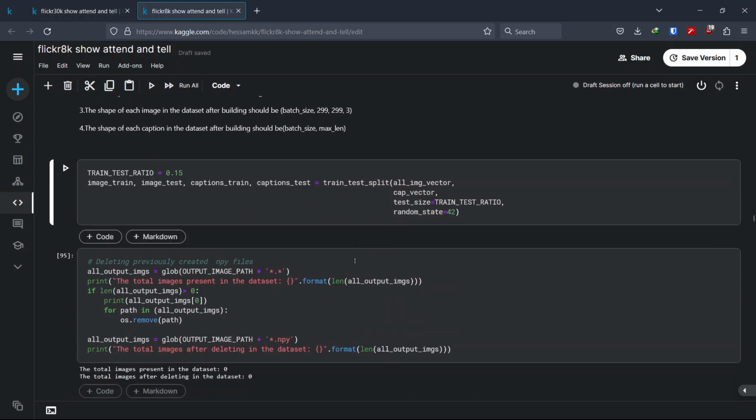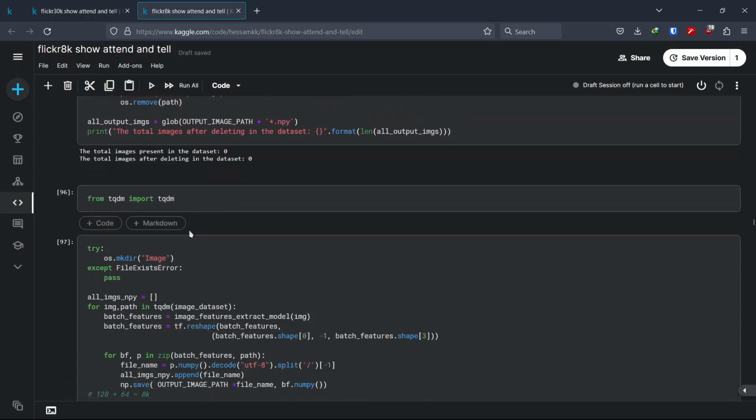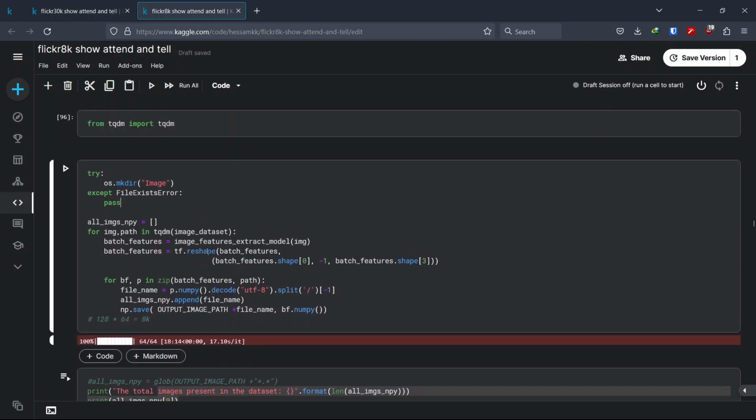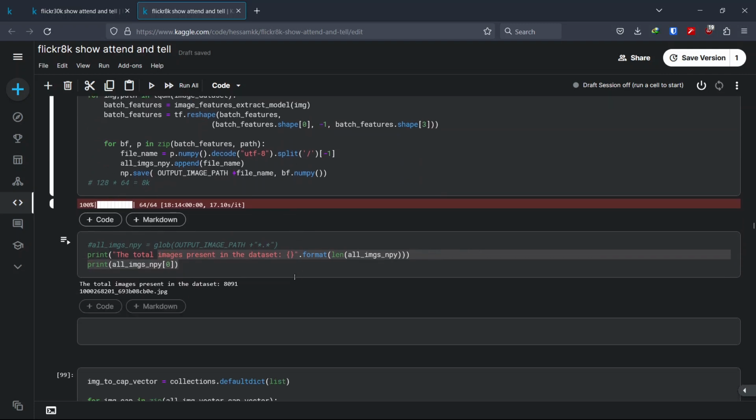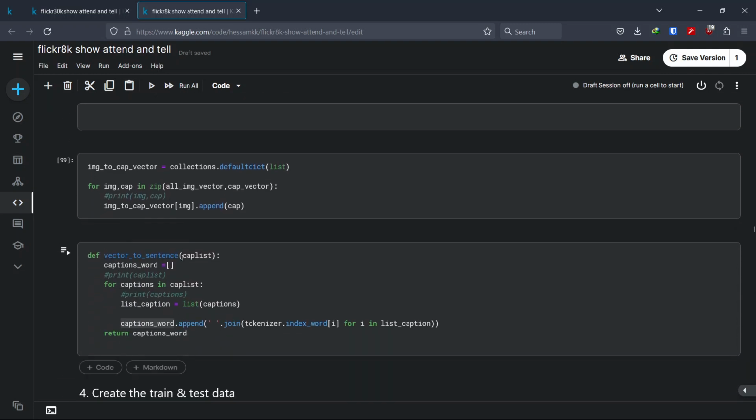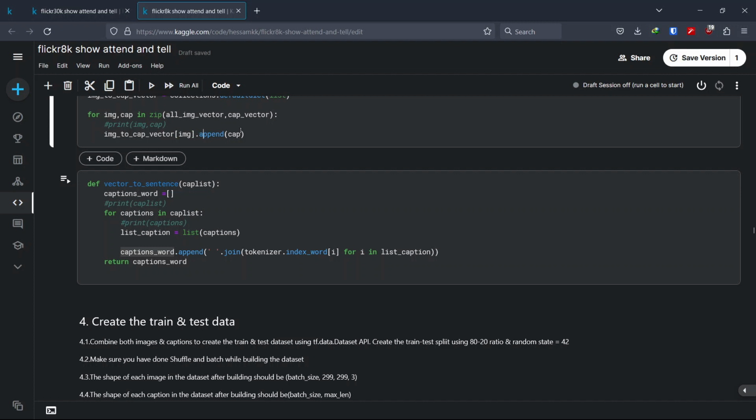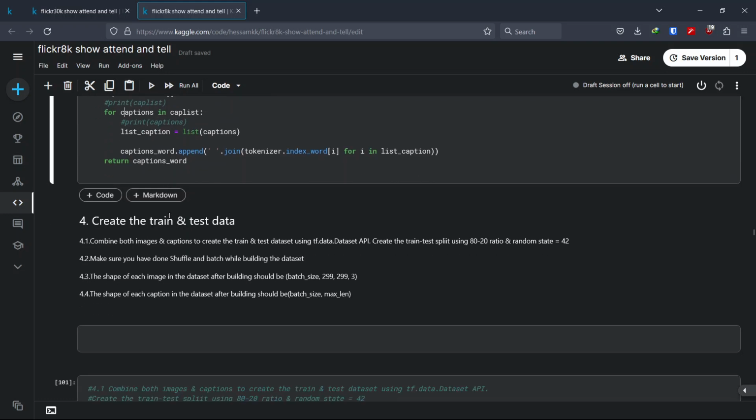This doesn't technically happen in this project. Later we can see the correct way. Here we just process the whole images with a batch size equal to 8K. Here we extract the features of each image before training time, because this can save some time during the training. And this is again the image to caption vector, which is appended here. And here we have vector to sentence.